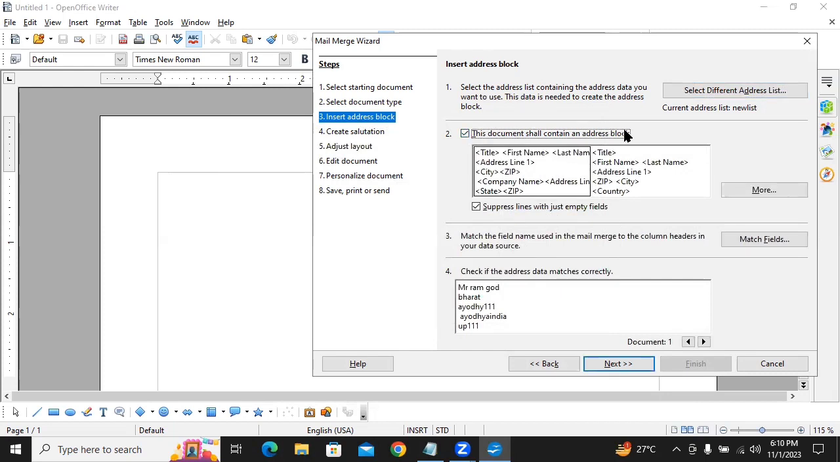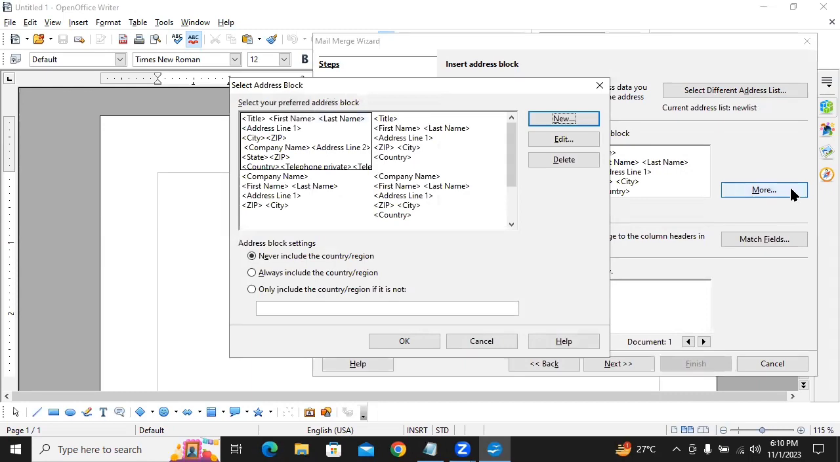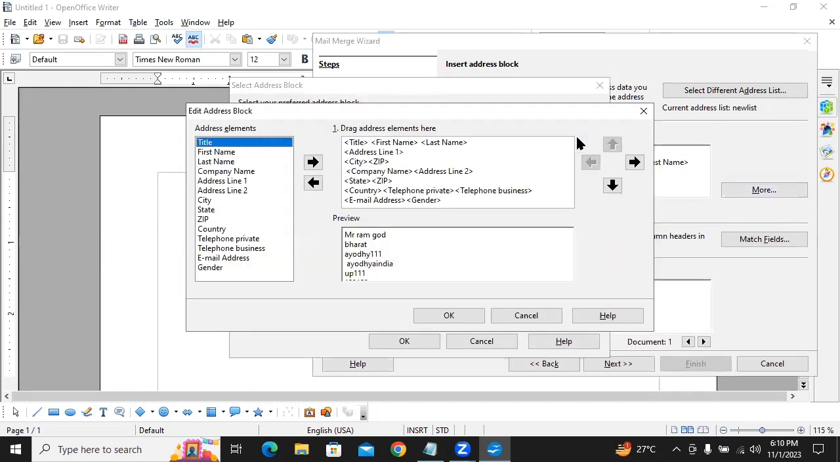This document shall contain the address block. In this way, the address block will be displayed on the document. But if you want to change it, you can. Click on more button. Now click on edit button for changing or making some updations. See what kind of data added here. Almost all. Title, first name, last name, address line. Yes, address line 1 is only added. Address line 2. Okay, address line 2 is also here. I will keep it as it is. No, just I will move that address line 2 to the second line.